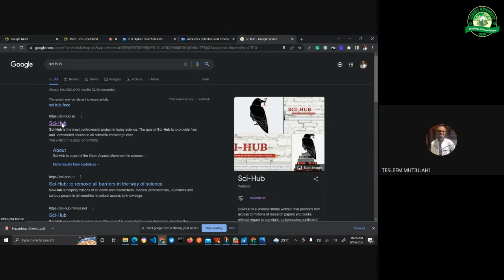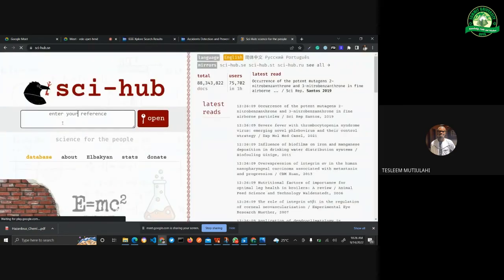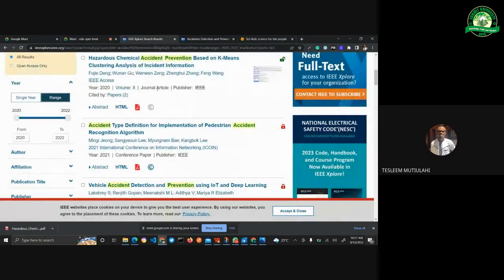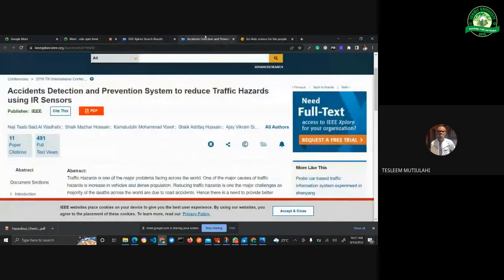So I will just go straight to this website. Now, you see, it's telling me to enter your reference, that is, what we can use to identify this paper. One thing we should all know is that all papers have a unique ID, an identification code. There is a particular number assigned to all papers, and once you get this ID, you have all the information about the paper.